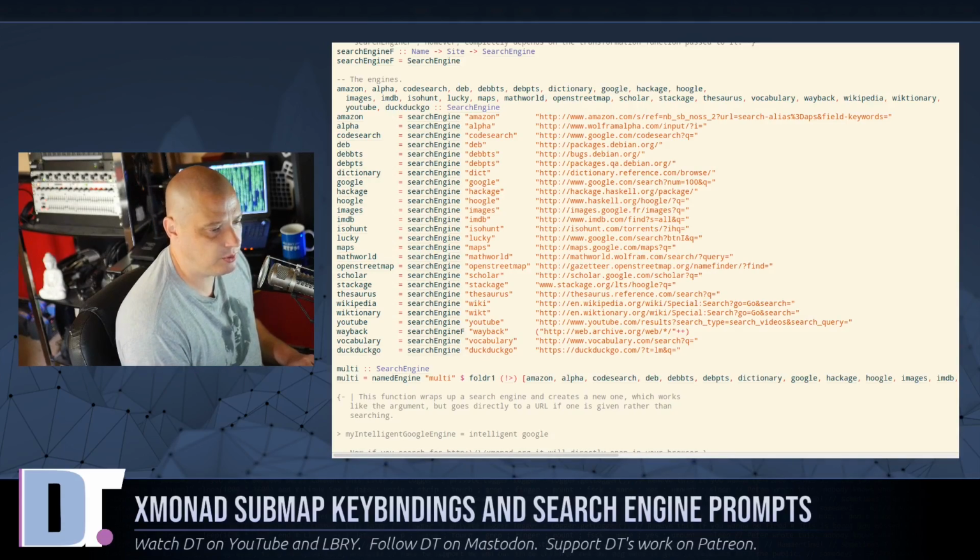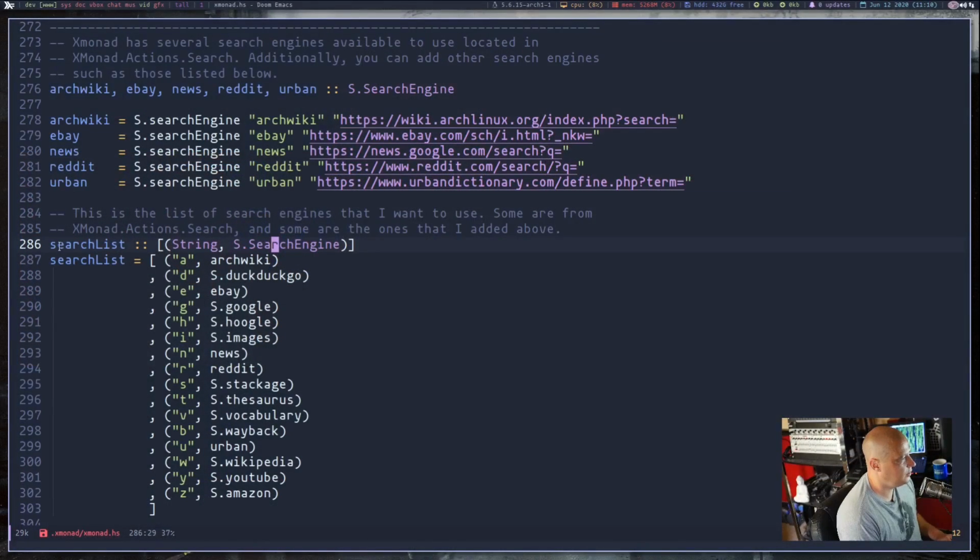And then what you do is, now that I have created this search list, the string part of it is just a letter. One single letter is all we're doing. That is the key binding. So that would be the key that triggers, in my case here, the ArchWiki. D triggers DuckDuckGo. Now you notice ArchWiki is just ArchWiki. DuckDuckGo is s.DuckDuckGo. What is the deal there?